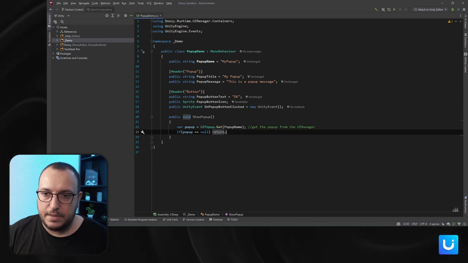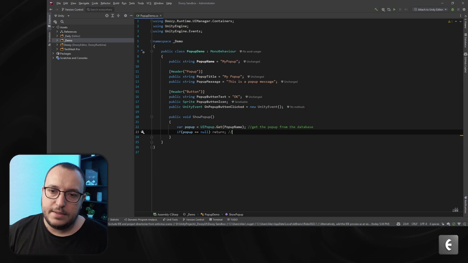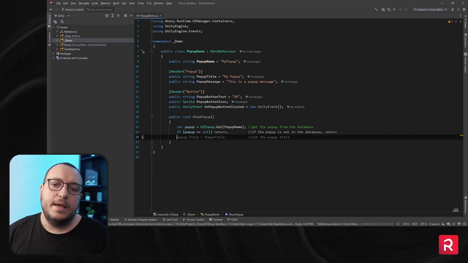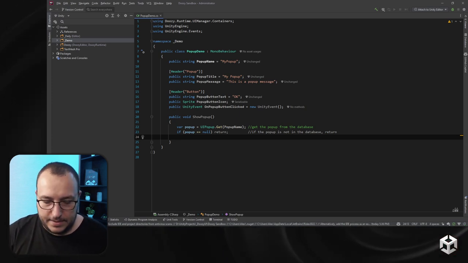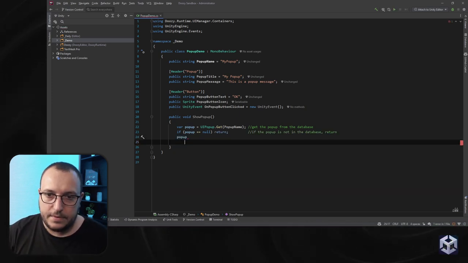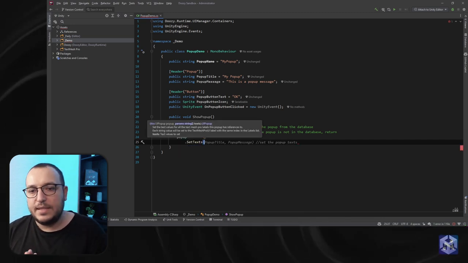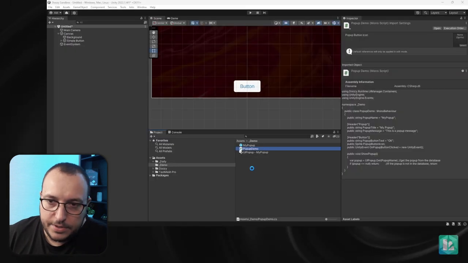And let's also add some comments here. So get the popup, not from the manager, from the database. All right. If the popup is not in the database, return. And now we need to set up our fields. So I'm going to say popup set texts, and we need to set them in the order that we reference them. So let me show you the order.